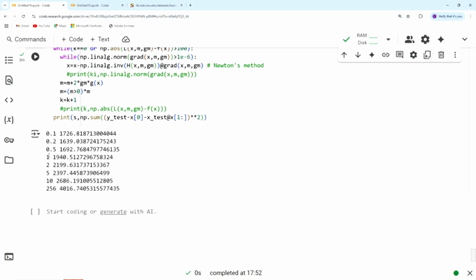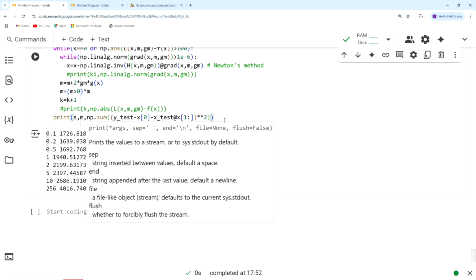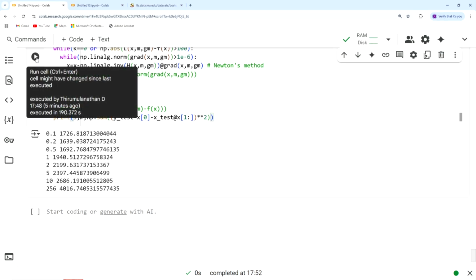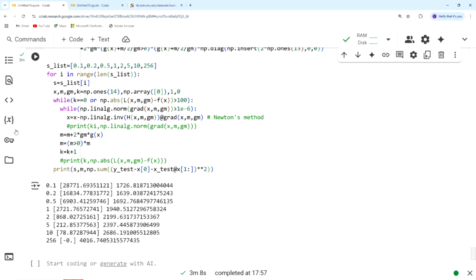In fact, I could have worked this out with the respective value of M. Maybe let me do that, and I will tell you why this is essential. This may take a minute or two. So, I included this M, that is the mu value, and I have also got the mu value for each of the values of S.